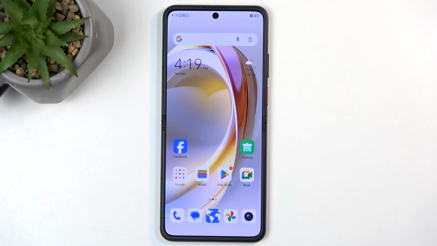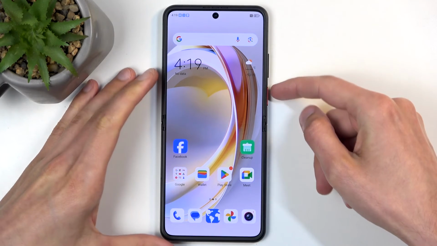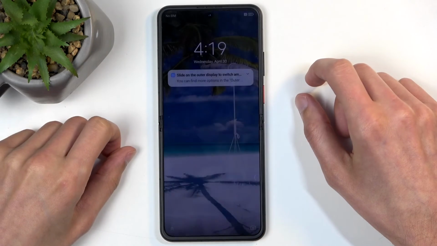So to get started, I'm gonna add that you can do this kind of reset in order to get rid of a screen lock if you have one set that you just don't know. I don't have a screen lock set, but the process is exactly the same.